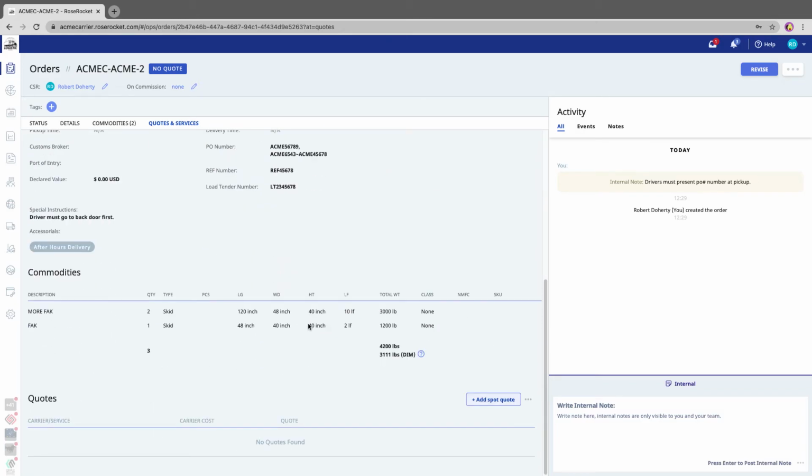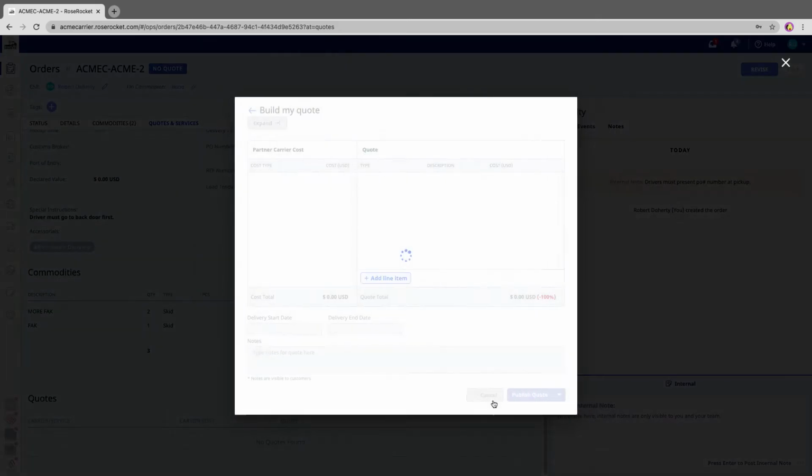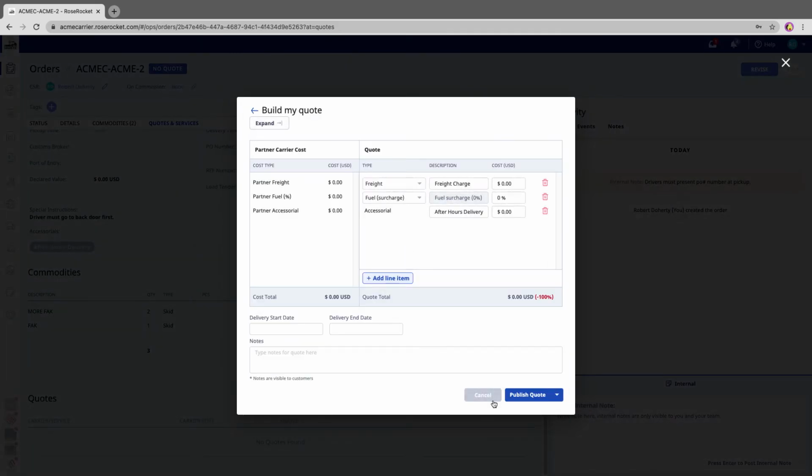Okay, so the system now has attempted to rate the shipment. This particular example is not connected to any predetermined rates or tariffs. We'll talk about that in another video. What I want to do here is simply add a manual spot quote. So to do that, I'm going to click on the Add Spot Quote button. And this is going to bring up a page where I can define the rates for the different items.